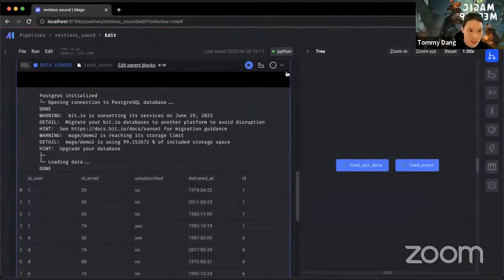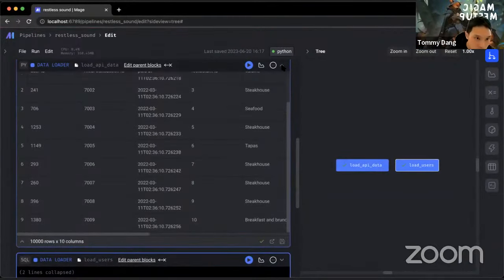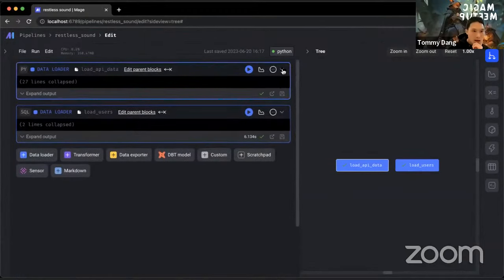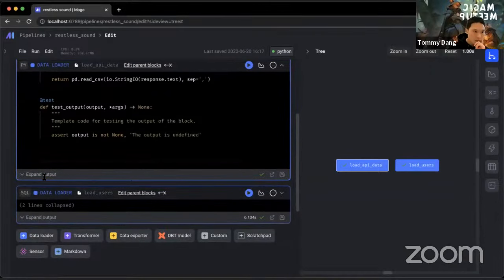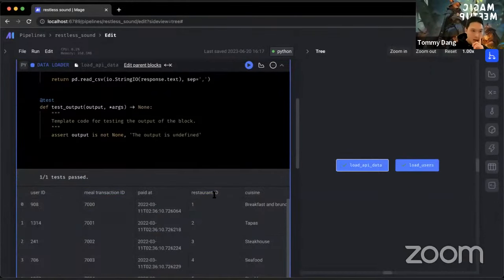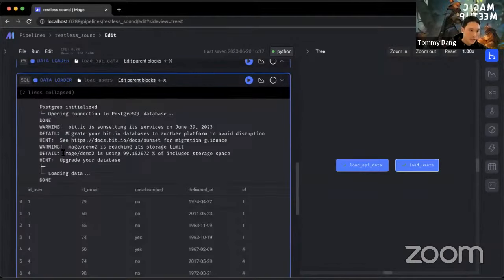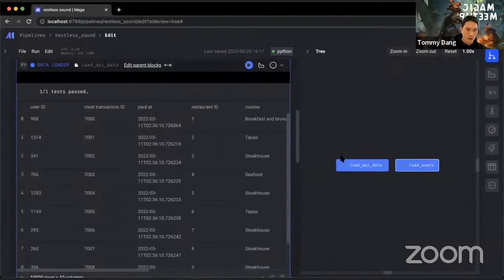Now that I have my data, let me just collapse these real quick. One thing I'm going to do is a simple transformation. So this table right here, user ID, the restaurant data, there's a bunch of spaces and different capitalizations of the columns. I want to standardize it. I want to make it match down here. Down here, we lowercase it, we put underscores everywhere.